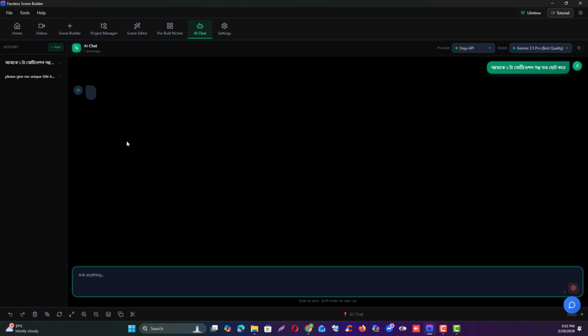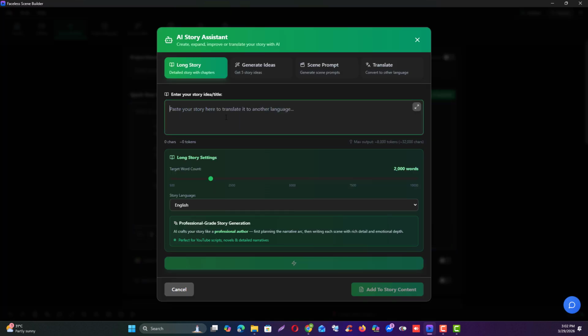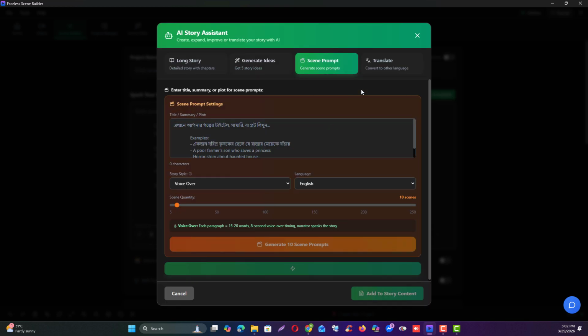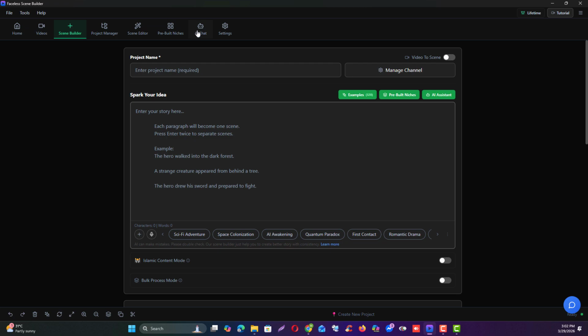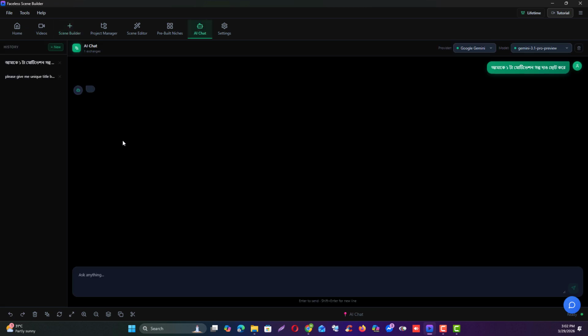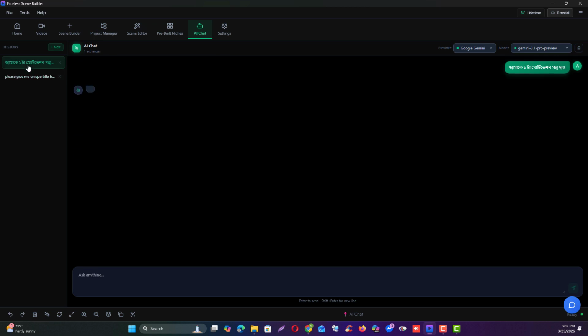You can generate it from here, or if you have Gemini or ChatGPT, you can generate the story from there. It's up to you. Or you can also generate stories from here by clicking here. You can generate ideas, generate scenes, translate everything. Everything is here. And it's not just that you can do it in Bengali. You can do it in English, and then French, Spanish, any language.